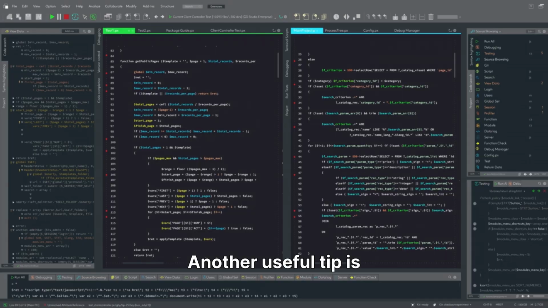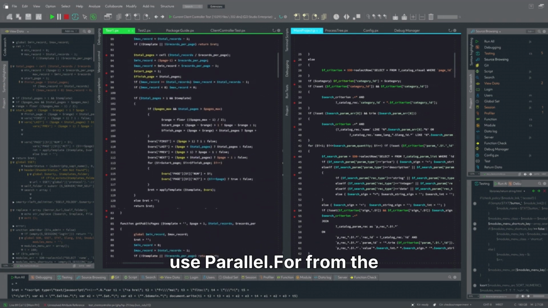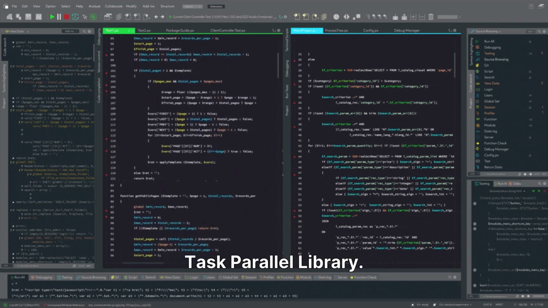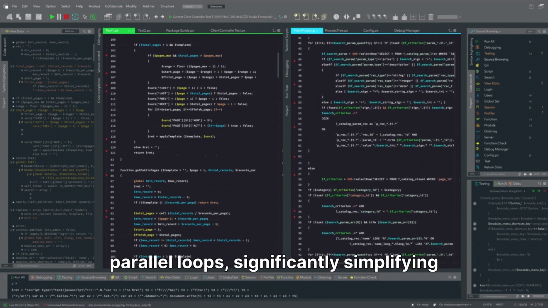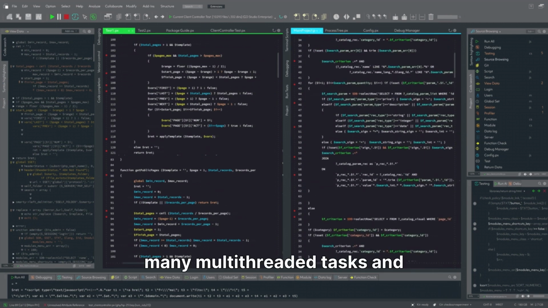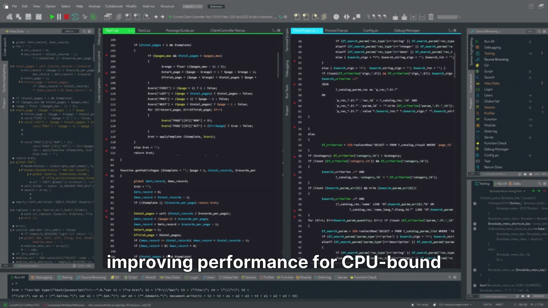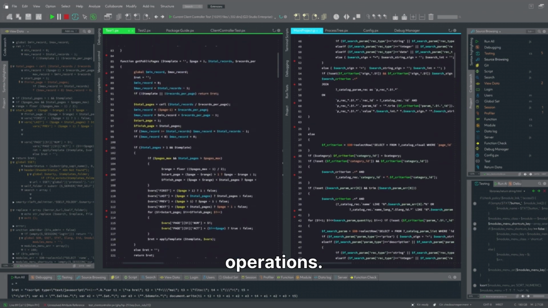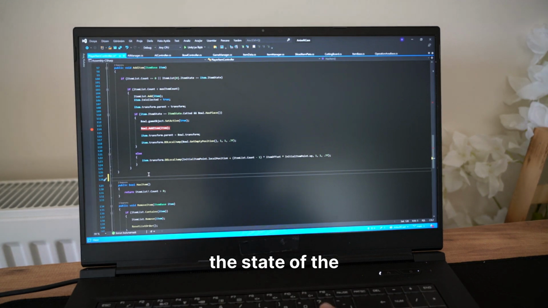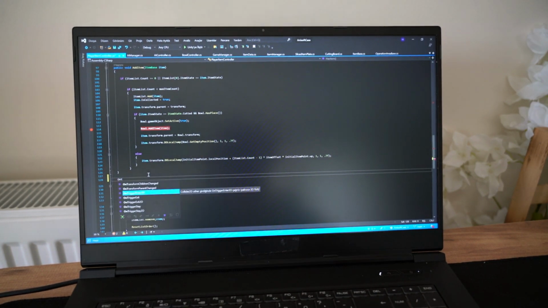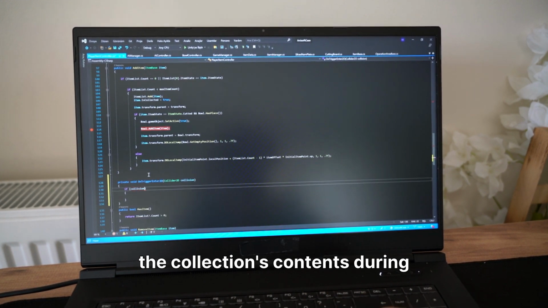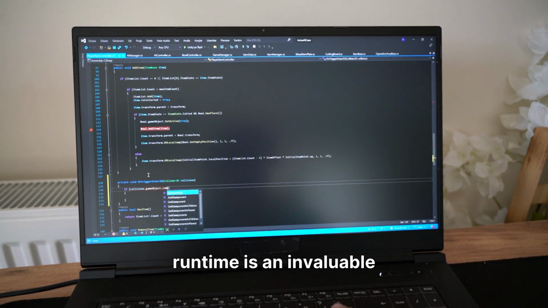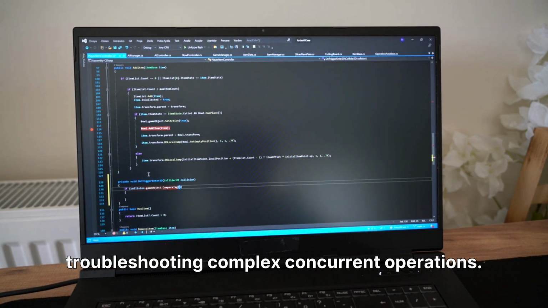Another useful tip is to demonstrate how to use Parallel from the Task Parallel Library. This construct makes it incredibly easy to create parallel loops, significantly simplifying many multi-threaded tasks and improving performance for CPU-bound operations. You can also monitor the state of the collection using the Visual Studio Debugger. Setting breakpoints and inspecting the collection's contents during runtime is an invaluable technique for understanding and troubleshooting complex concurrent operations.